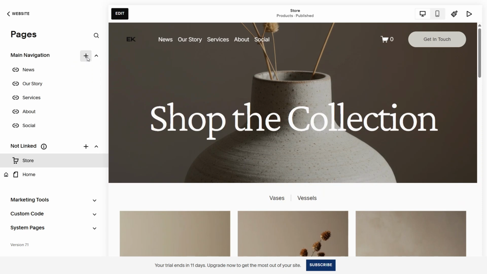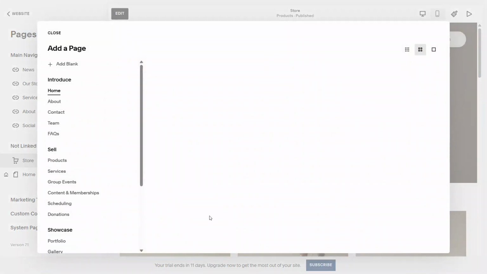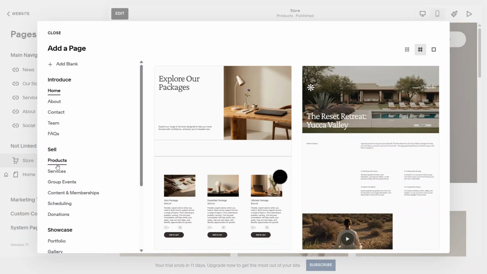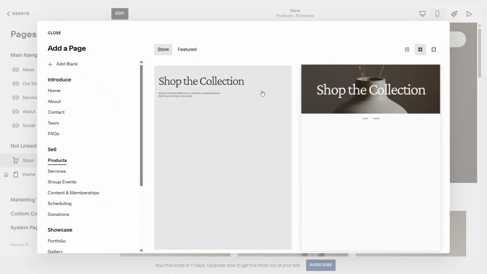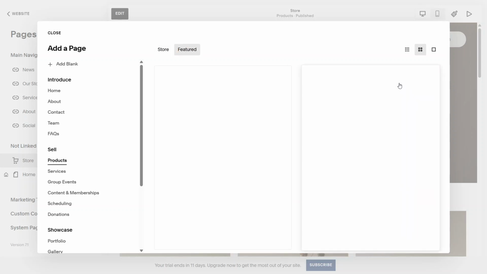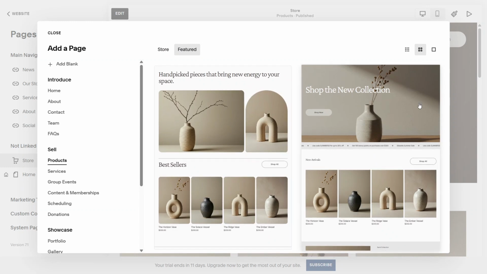A pop-up window will appear with different page types. On the left side of that pop-up, choose Products. Then select the layout you prefer from the available options. Squarespace offers different layouts, so pick one that best matches the style of your store.